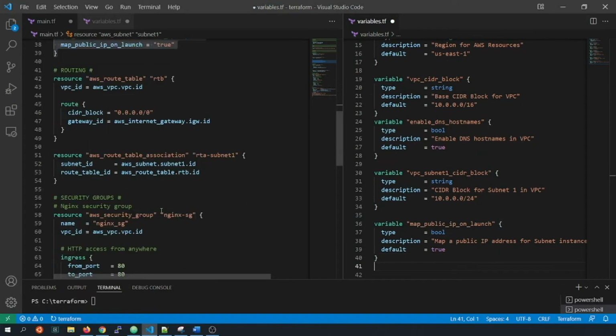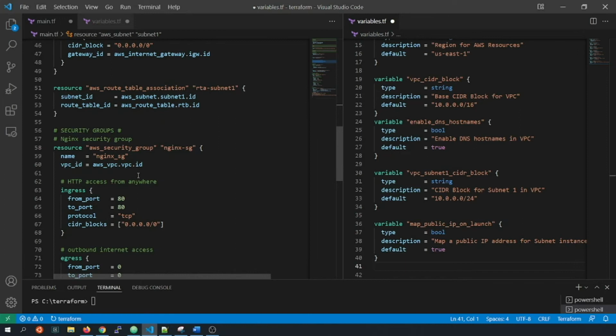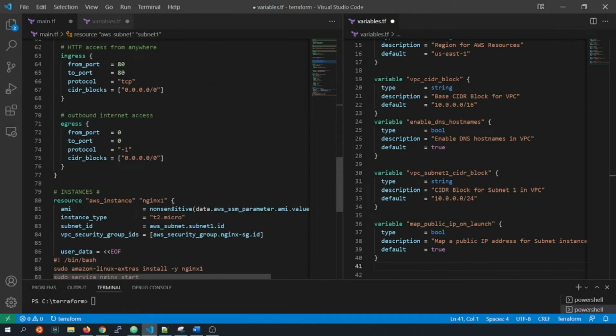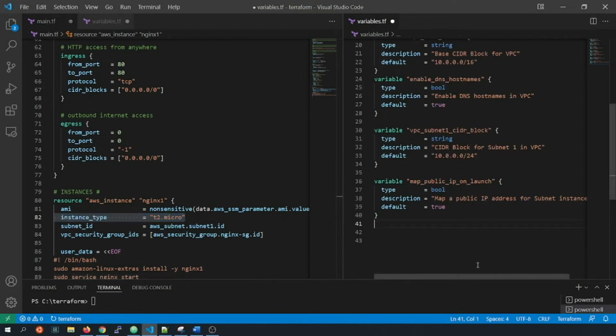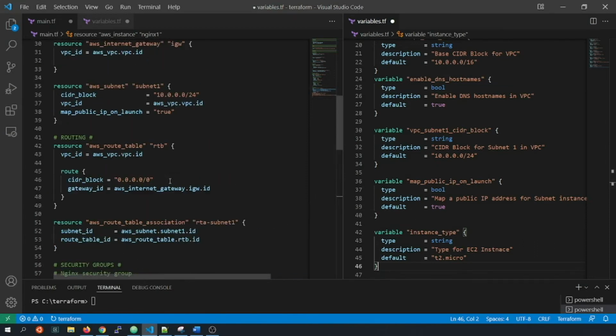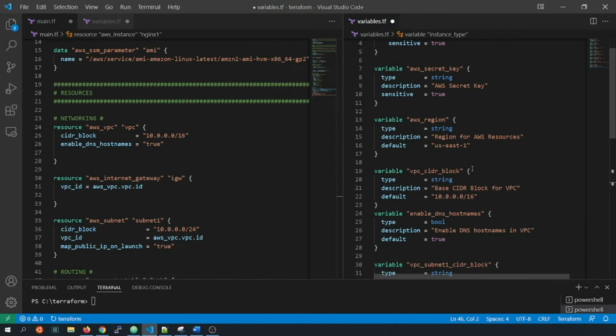If we scroll down, I can see that I have my instance definition where I have my instance type hard coded. So what I can do is I can use the variable section to define the instance type variable. So now I'll go ahead in my main.tf and use a pointer to point to the variables that I just defined.